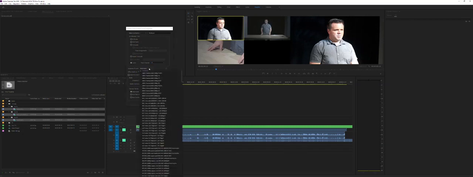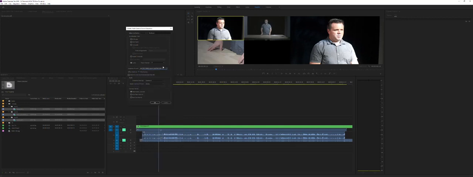Sequence preset is automatic, that's fine. It's going to automatically create our sequence preset, or we can come down here. We know we want AVC HD 1080p, so let's go through all of this. There it is, AVC HD 1080p square pixel, 24 frames a second. That's what I wanted. And we're not going to offset anything. We're not going to change anything there. Let's go ahead and keep everything the same and click OK.